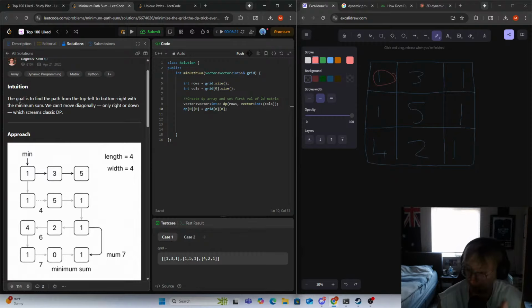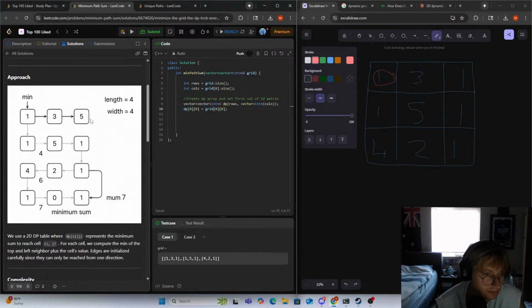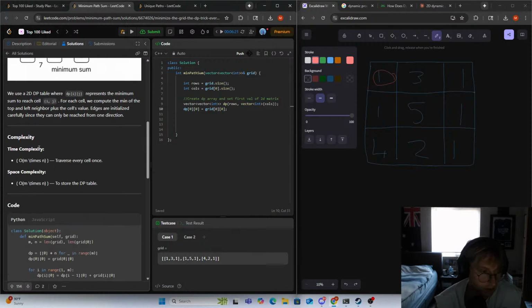That's probably good. We also find the path from the top left to the bottom right with the minimum sum. We can't move diagonally, only right or down, which screams classic DP. Okay. Use a 2D DP table where DP[i][j] represents the minimum sum.